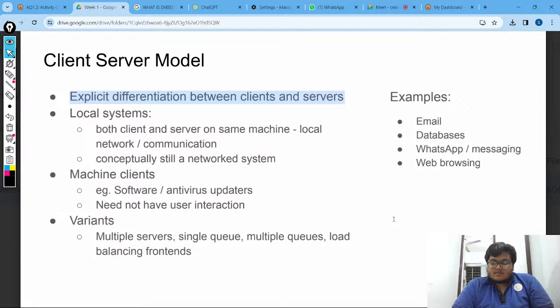Oh, damn. Oh, you are talking about this text slide? Yes. Oh, damn. I was explaining the one above that. I'm so sorry. Okay. So, okay, client server model, I think I already explained the first point: explicit differentiation between clients and server. Yes.